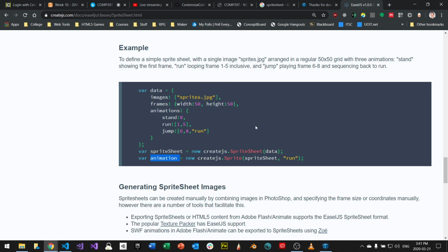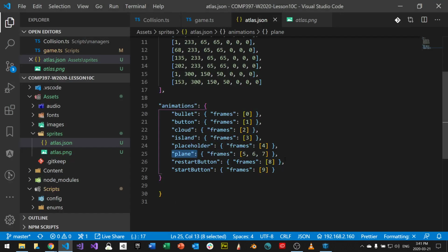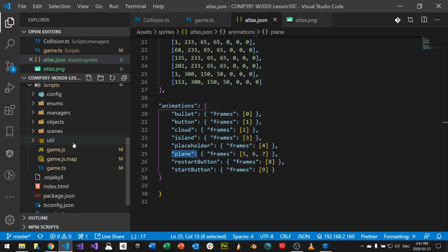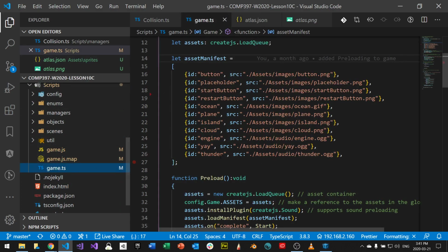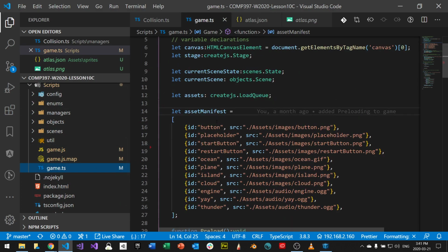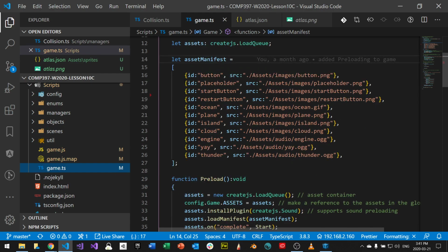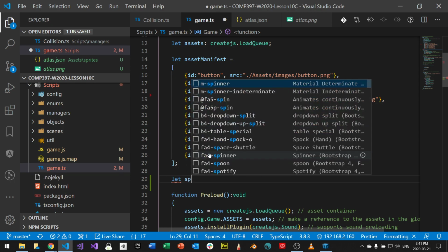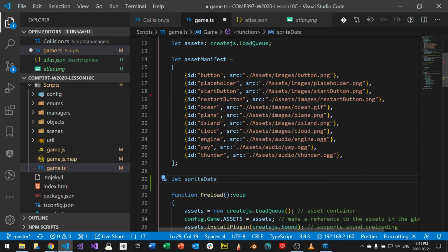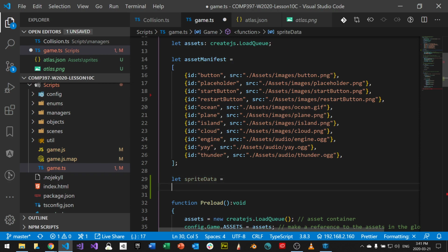So wonderful. So we want to make use of this thing. This is the structure we want to use, and we have it here. So for now, what we're going to do is in my game.ts, we have our asset manifests. We want to have our Atlas data, right? That's what we want to have. We're just going to call it data for now. So we're going to call this sprite data, right? So a new object.